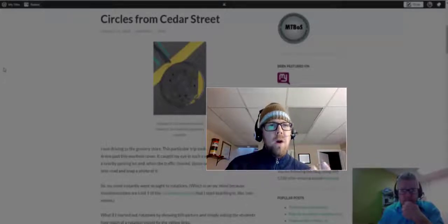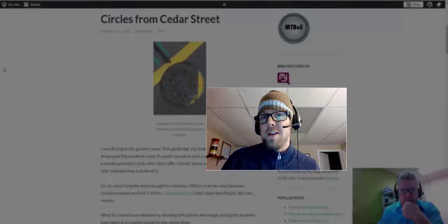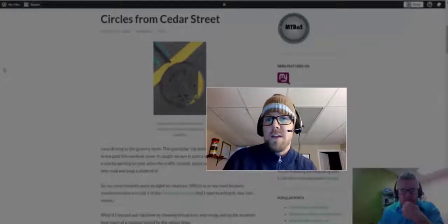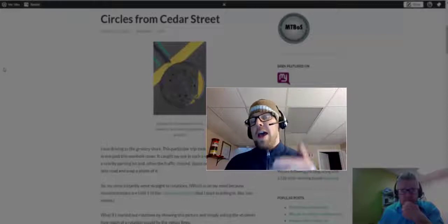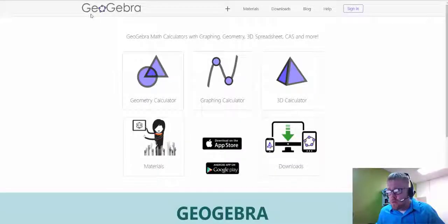The problem now is that Geogebra has updated itself quite a bit since 2017, and I think it's time we get a fresh look at the tool Geogebra. Geo for geometry and gebra like algebra.